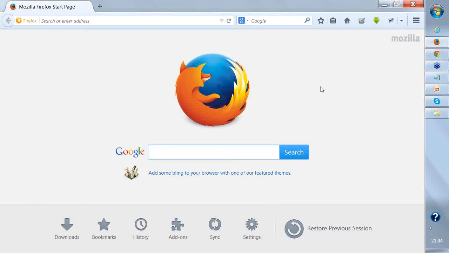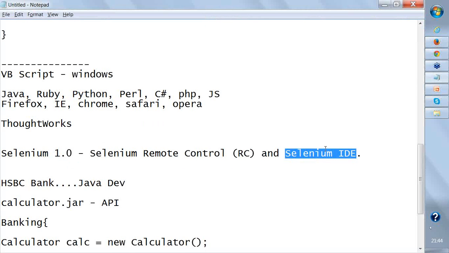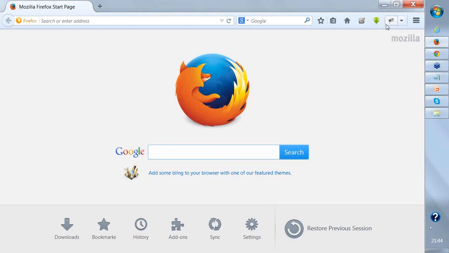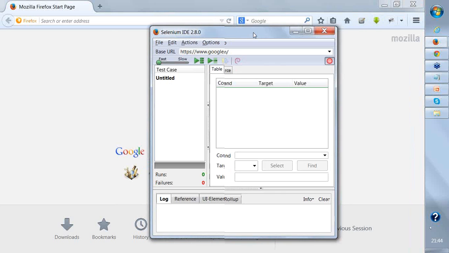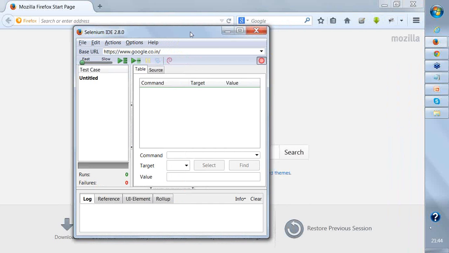So as in, if I open up Firefox, Selenium IDE is a very small functionality, a very small feature. It's basically a plugin to Firefox only, and it is mostly used for record and play. So this is what your Selenium IDE is. Now the drawback of using IDE is that the very first thing, it's only a plugin to Firefox. So it will only support Firefox. It will not work on Chrome or IE.